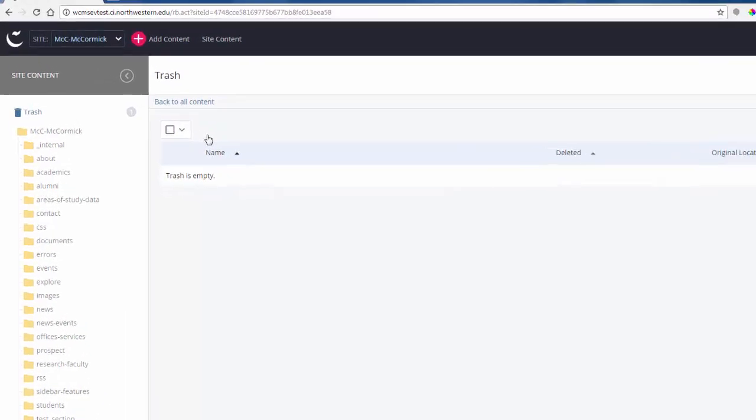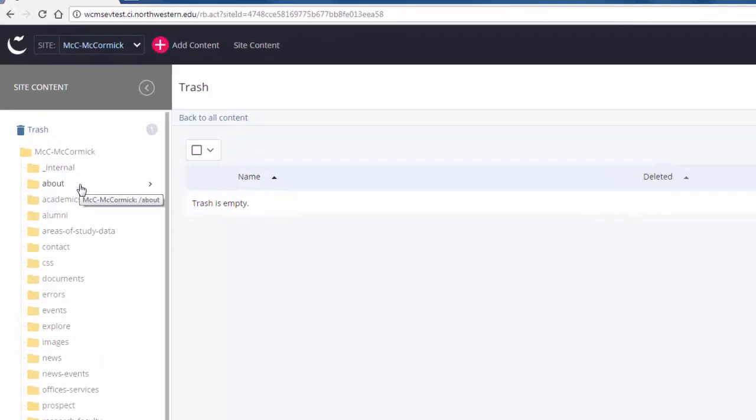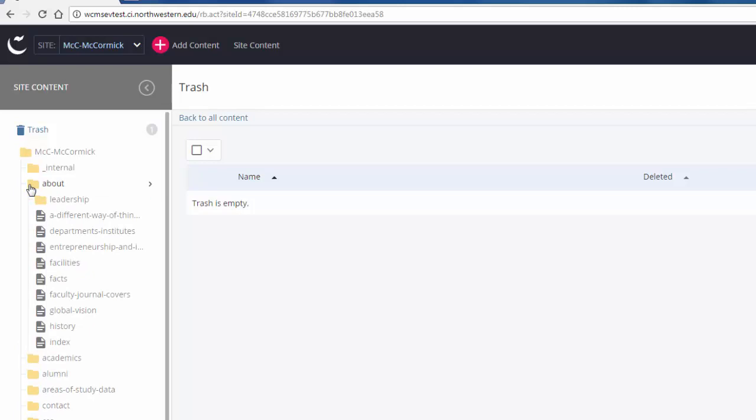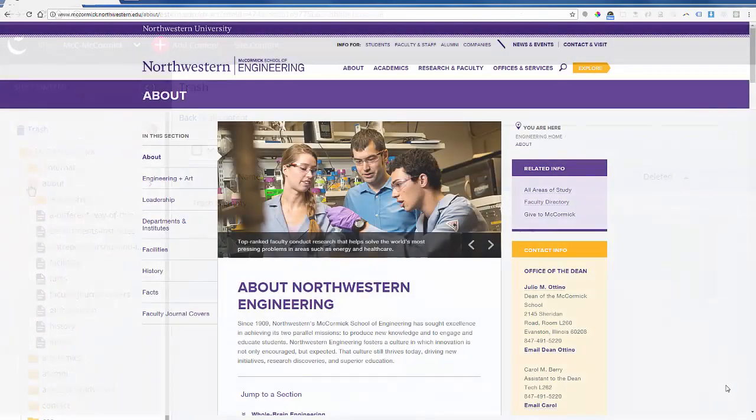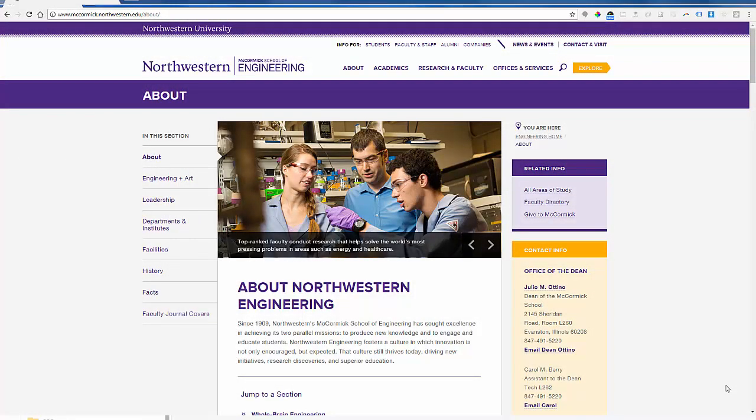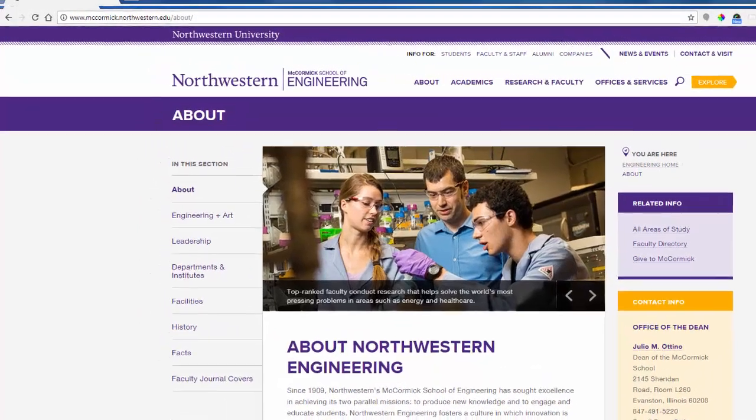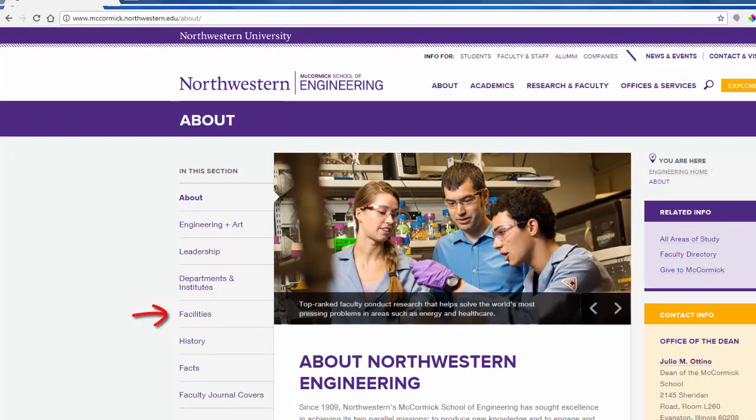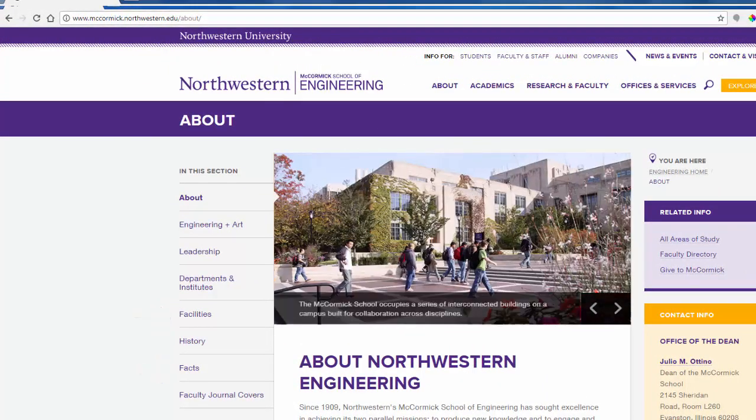The assets are listed in alphabetical order and correspond to the navigational menu items on your website. We can see on this site, inside a folder called About, there are pages for facilities, facts, and faculty journal covers. If we visit the live website and go to the About section, we can see the items in the menu that correspond. Here's facilities, here's facts, and here's faculty journal covers.